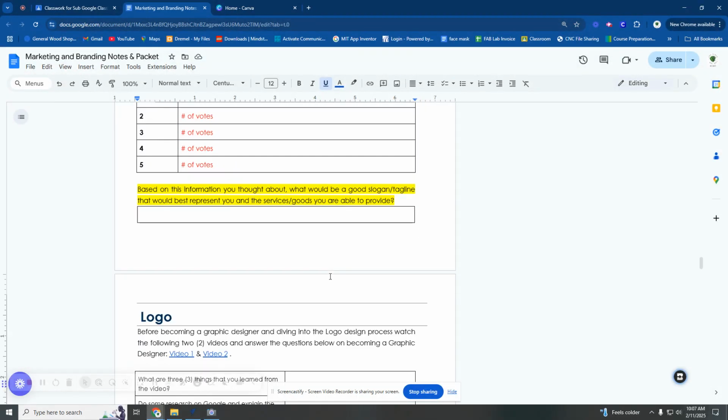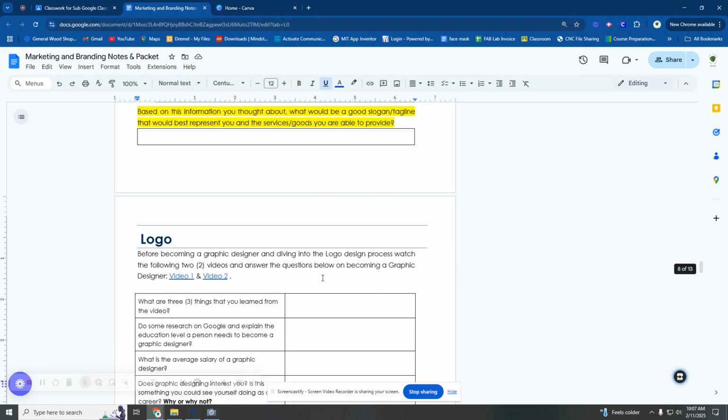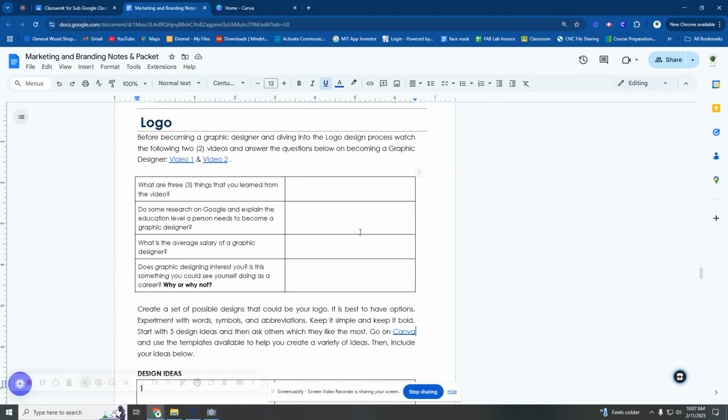So today and tomorrow, what we are going to be working on is actually creating some logos for our business. Now we're going to be creating the logos on Canva. I'm going to walk you through Canva. I'm going to explain a couple things.